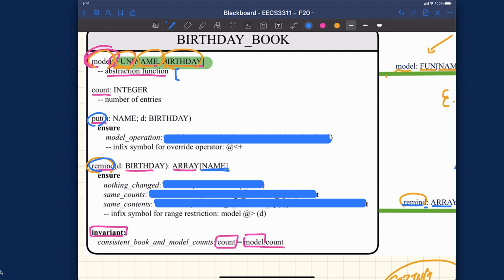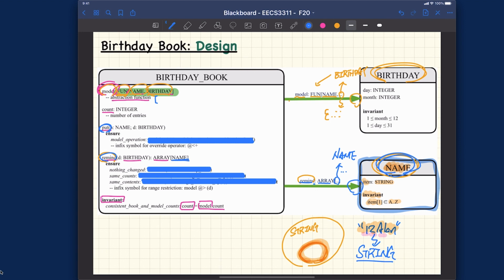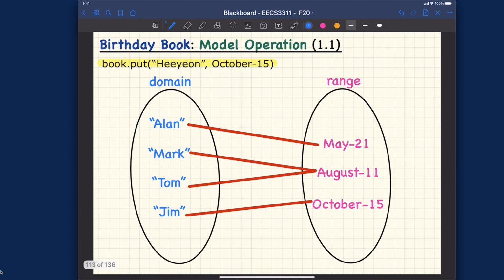Okay, let's talk about put and remind, and to really help you in the thinking process, let's talk about put first of all. Let me give you some examples. Let's say currently I have Alan, Mark, Tom, and Jim, as we illustrated before. If I want to add a new entry where the entry name simply does not exist, let's say Hyung over here, and I want to put her birthday to be October 15th, in that case, it's basically just a new entry, so it would be quite straightforward.